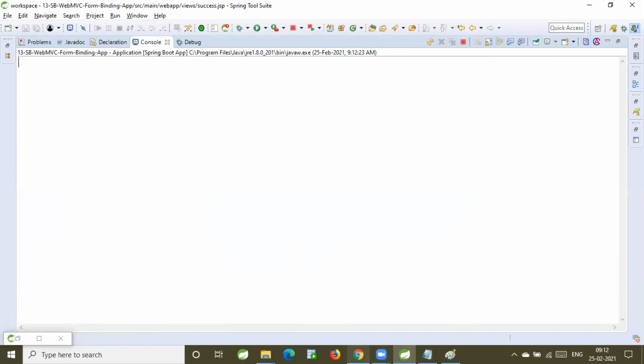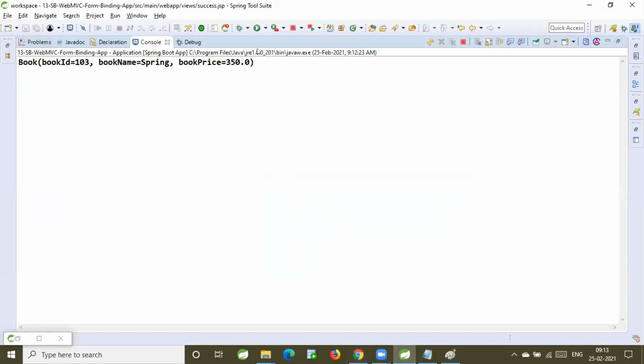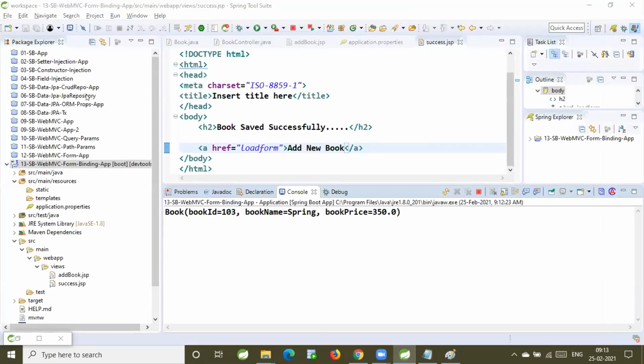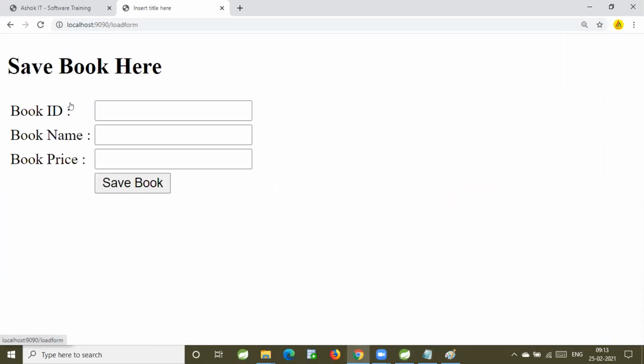Clear the console. Then click on save book. Book saved successfully. Go to the console. Are we able to capture book data in the form of object or not? The book data is coming in the form of object. Okay. Book saved successfully. Go to add new book.